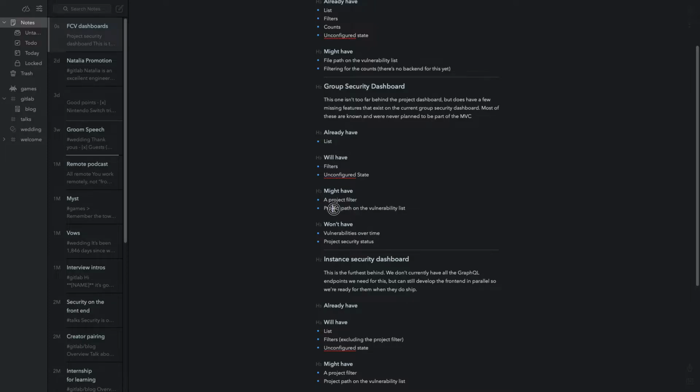again, project path on the vulnerability list. I'm skipping over this one for now. That's exactly the same issue as the file path on the vulnerability list, as far as I'm aware. I don't know if we have this from the back end. I'll have to look into that. But I've put it in might have just to be safe.